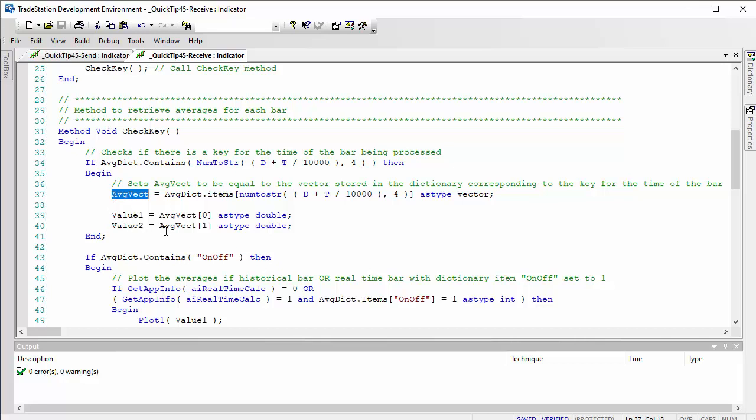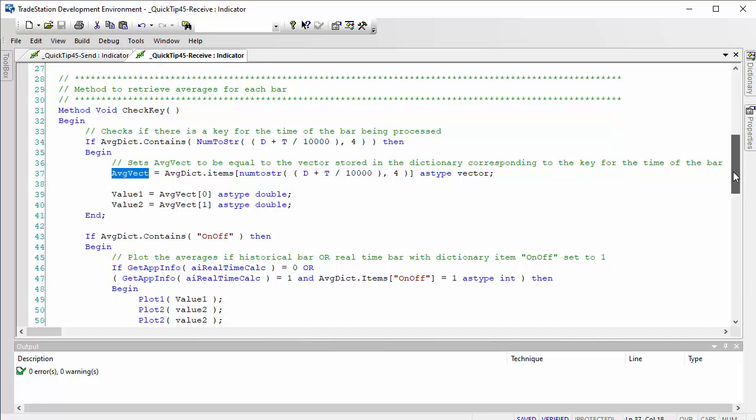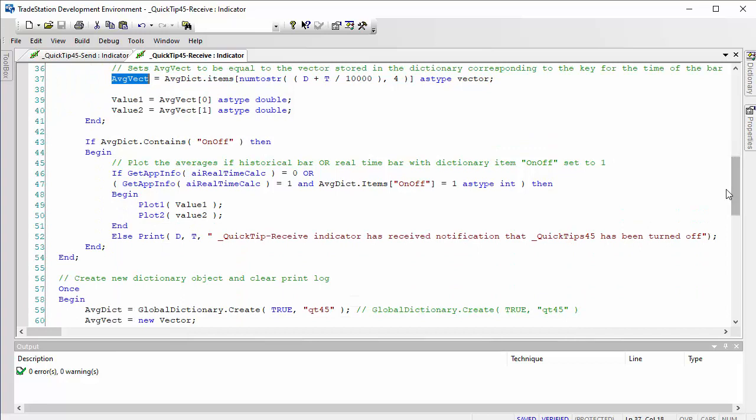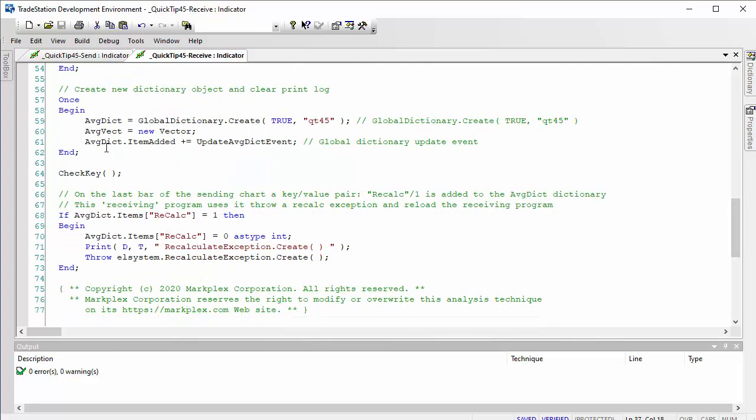and value 2. Then we've got some functionality to do with whether the sending chart has been switched off. Based on these conditions, we plot the values on the receiving chart, and then in one statement we create the dictionary and the vector. We also have the global dictionary update event here, just as we did in tutorial 161, and then we run checkkey on every tick of every bar as well.